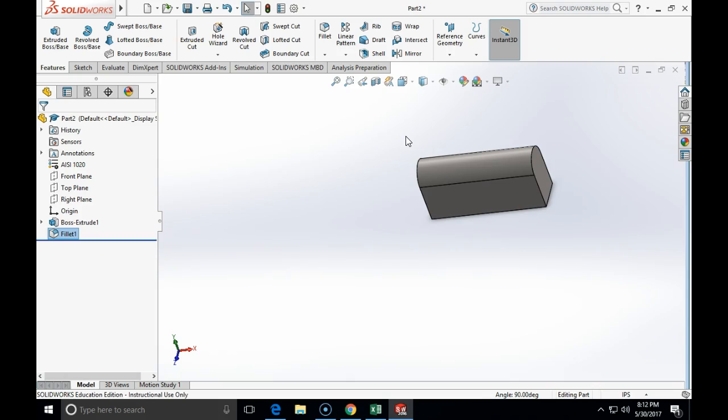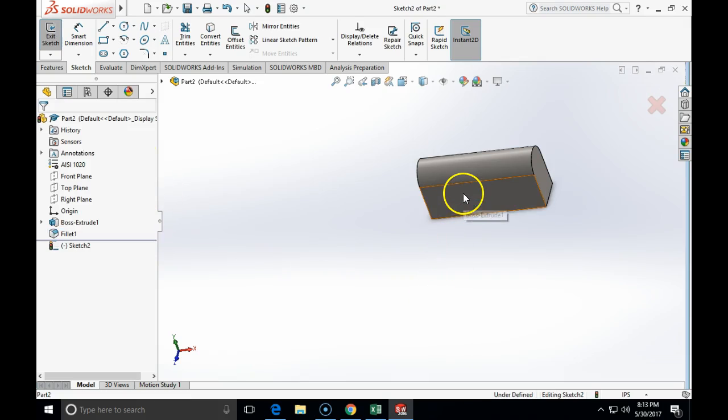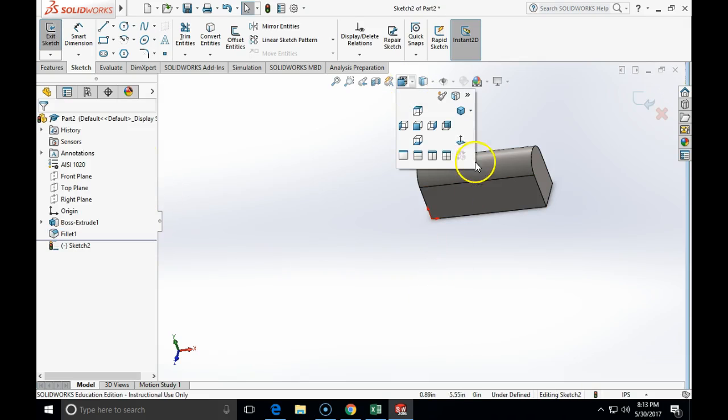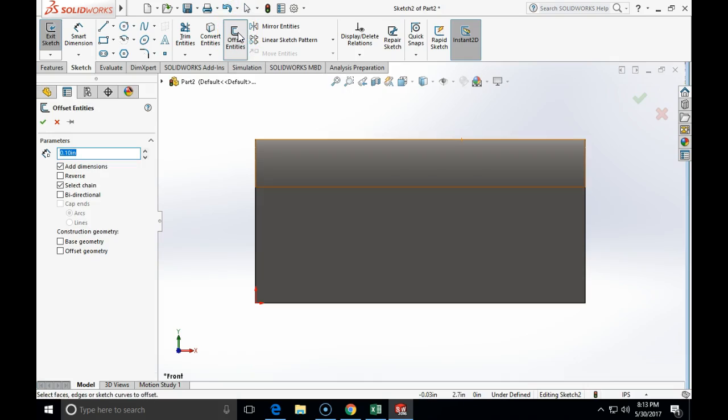Now I'm going to create the cut-through situation. So the cut-through will be a rectangle which will be offsetted. So I'm going to create a sketch and I will place it on one of the sides. Look straight for the sketch and I will use, remember our offset entity? We'll use the offset entity, however I will deselect select chain.